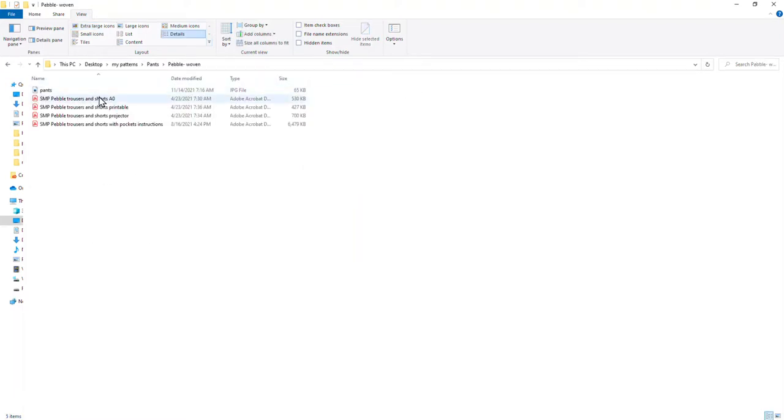It's great if you want to store all of your files together. Like I have printable, A0, projector, and the instructions all together. I don't like to put instructions with my projector and my A0 patterns, just because it's kind of hard to read the instructions when you've got to have it on the projector.